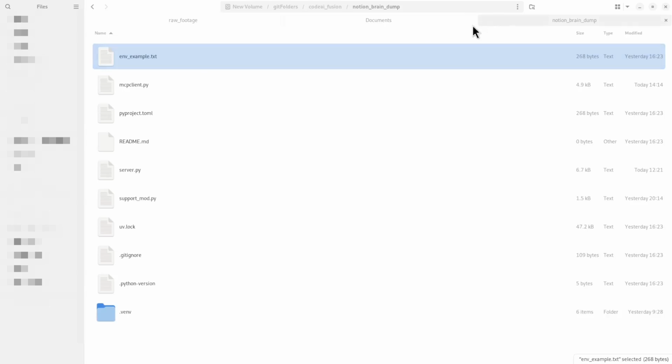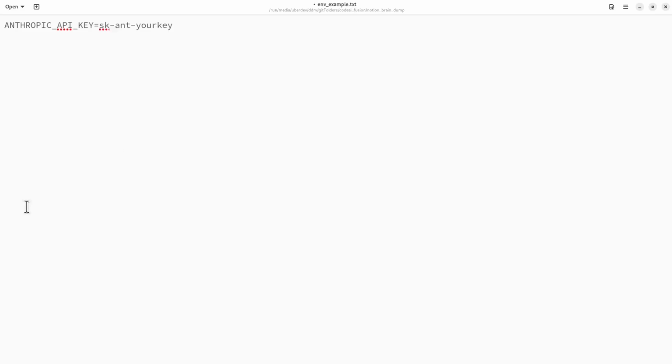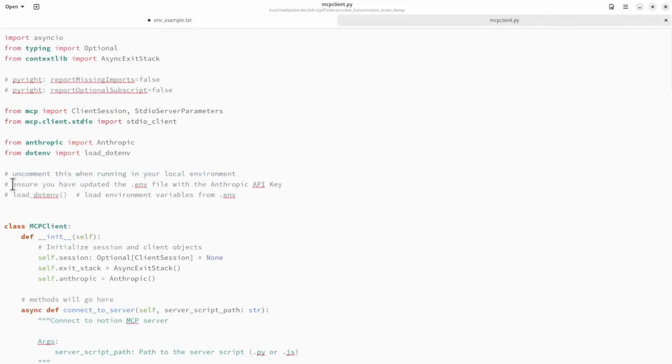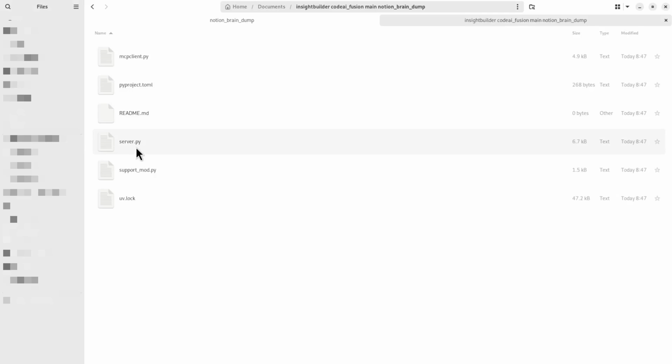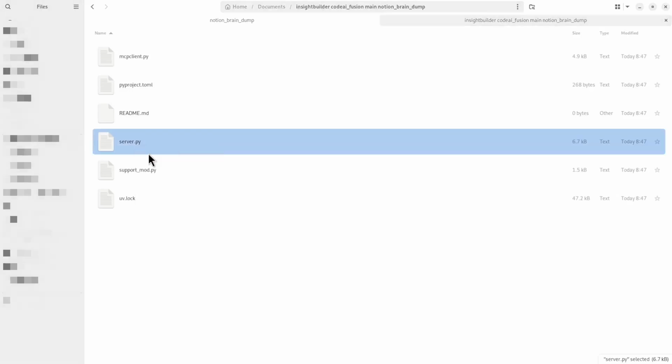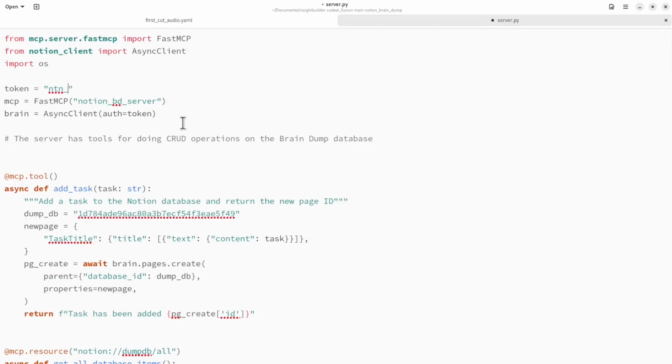Open the envexample.txt file and add your Anthropic API key inside the file. If the Anthropic key is in your OS environment variables, then you can ignore this step. Rename envexample to .env. It will be read by the load_dotenv function in the MCP client as shown here. Open the server.py script and add the Notion API key that you have from the Notion integration.